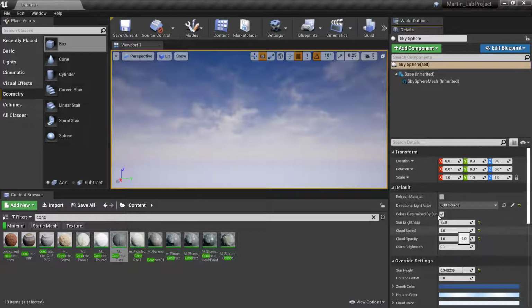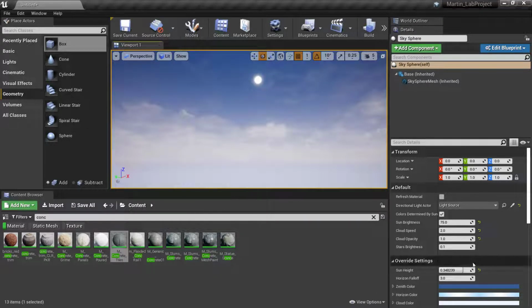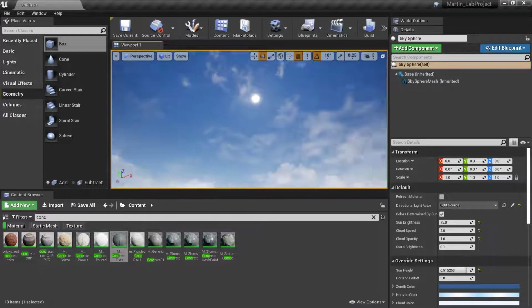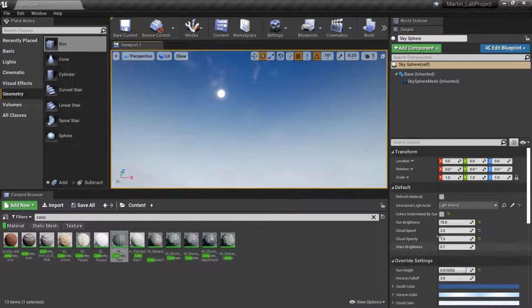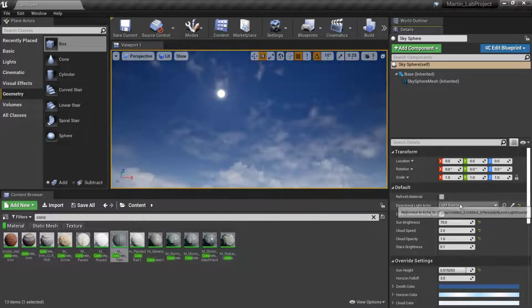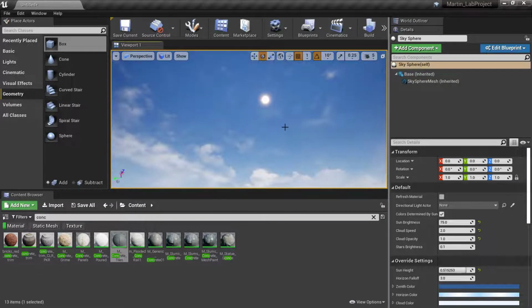So the first thing that we want to do with something like this is see what we can do with something like sun height. So if I do this slowly, where's sun height? There we go. Oh, it's because I still have this set to light source. Sorry. Let me clear that. There we go.